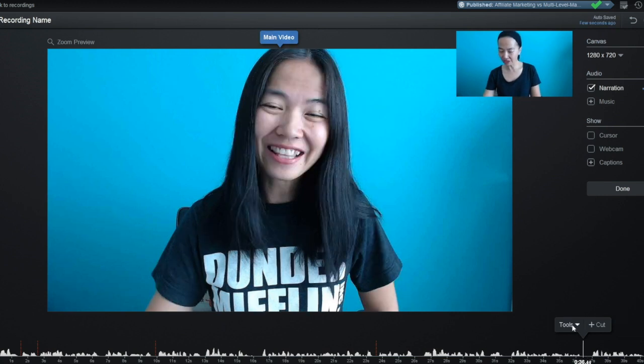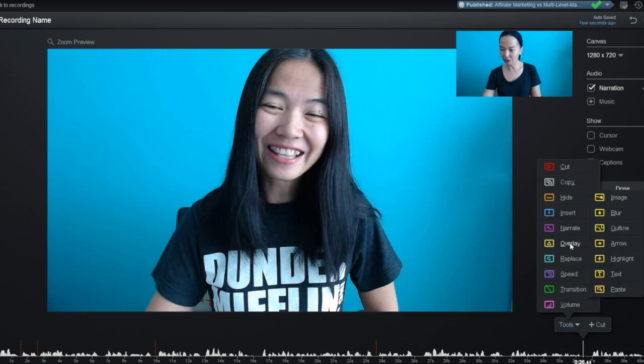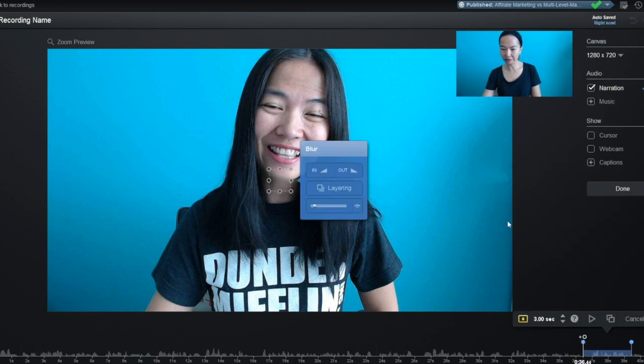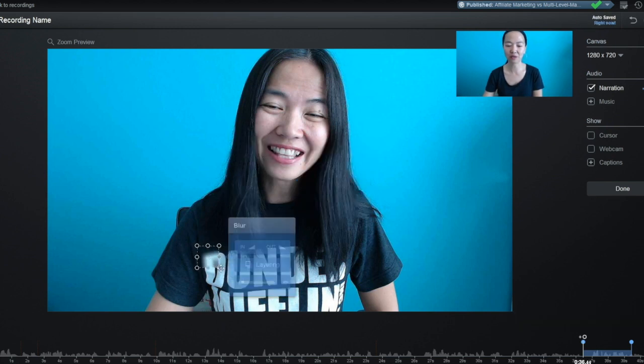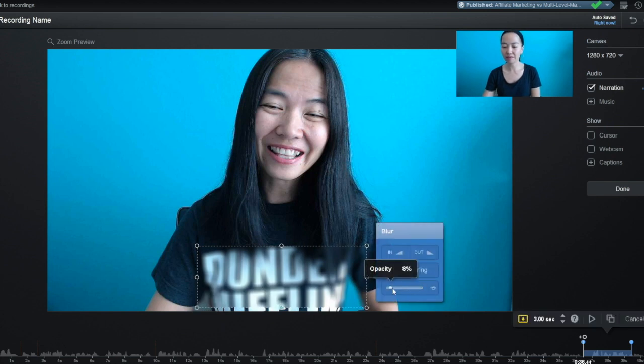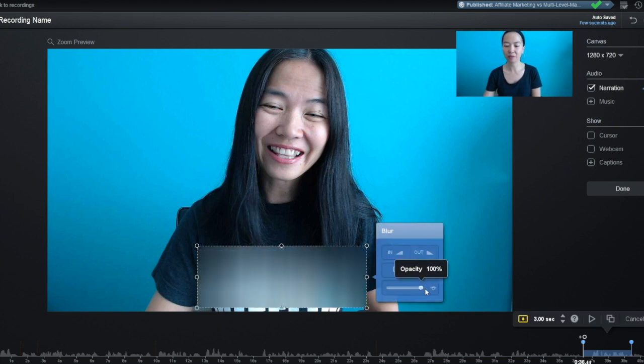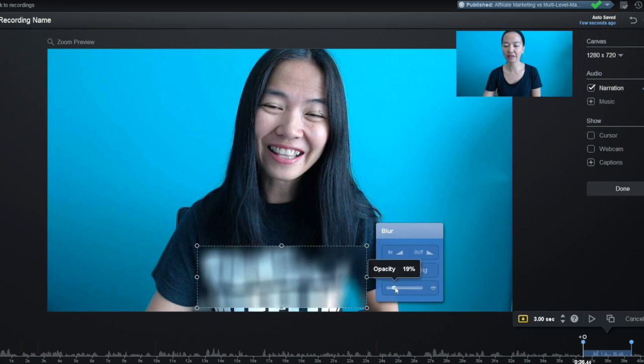And then there's other things you can do, like overlay. Sometimes if I need to blur something, it always shows like this. And if you have a white screen, it will be really hard to see. So you need to look out for this blur menu because it's just where this little arrow is. You take this and put it wherever you want it. You can size it how you want it, then you can make it as opaque as you want, like that.